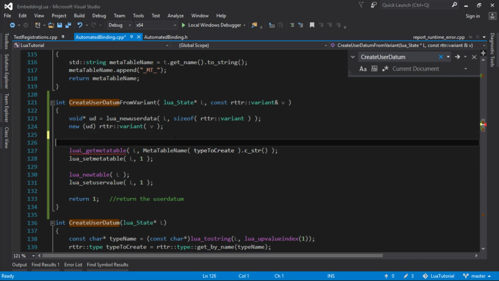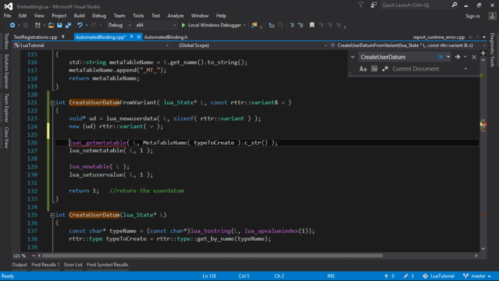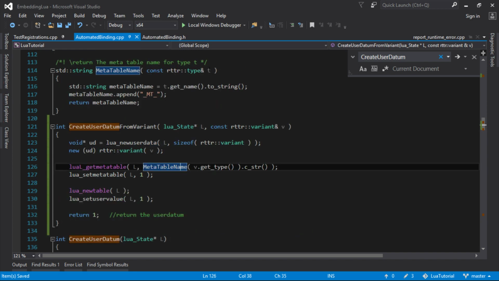So let's get the type from that and pass it into this thing, because this function just gets the name of the meta table. That's all it does. We pass it a type and it just gets the name of the meta table that we need. Lua needs that meta table to be bound to this, otherwise it can't call any of the functions on it or do anything. And that's just the user value, so that's the same thing.